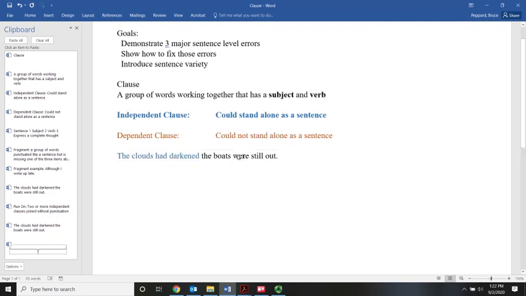I have another verb over here: "were still out." What was still out? The boats. I have a subject. I have a verb. And again, I would argue that this expresses a complete thought. So this also is an independent clause, so I'm going to highlight that blue as well. What I have here are two independent clauses joined without punctuation. And that brings us to the second sentence level error that occurs, and that's called a run-on.